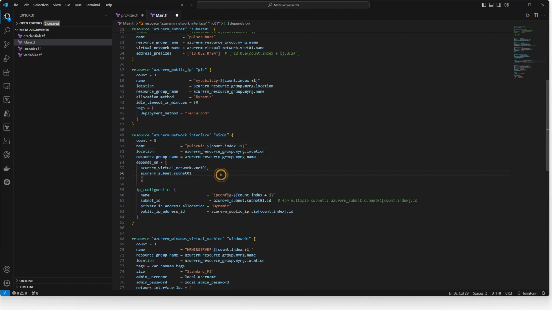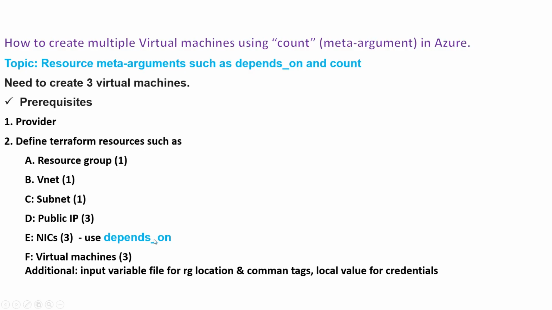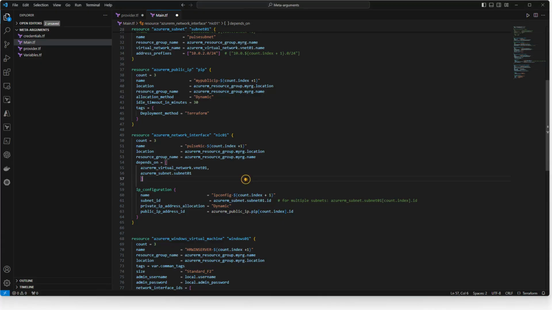Okay, and then I mentioned the location also. Same thing, my default resource group location, and the same resource group name I'm using. Here you see I use depends_on, because I want to create the NIC only after successful creation of the vnet and subnet.